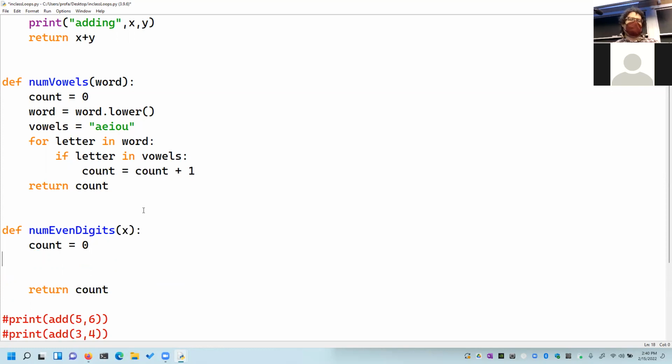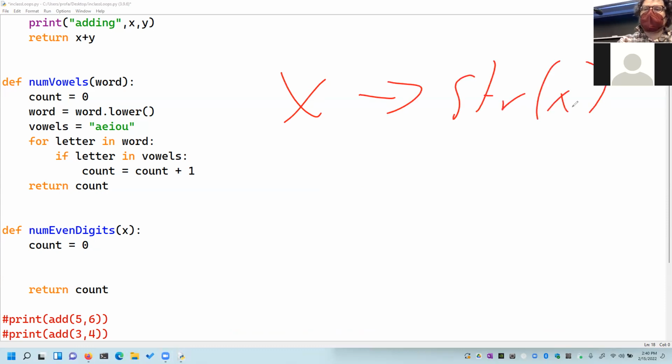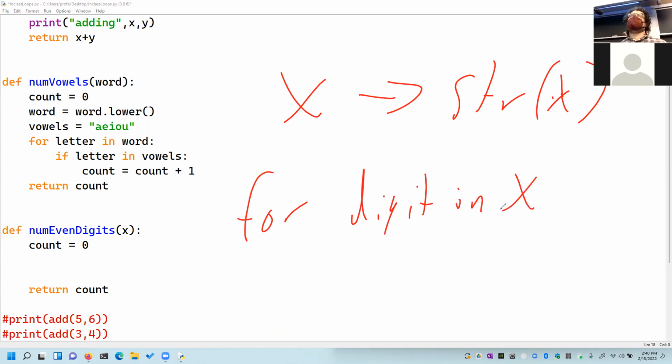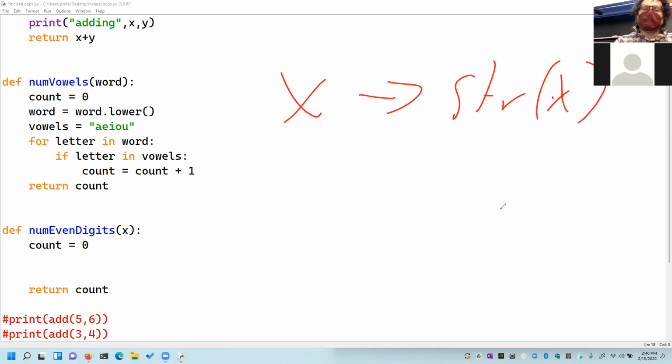As I was saying, there's two ways to go through this. The first is to take x and convert it into a string so that you can manipulate it. One of the common problems I see is students trying to do this for a digit in x. That doesn't work. You can't iterate over an integer. The other way you can do this is with a while loop, using a combination of modulo and integer division.